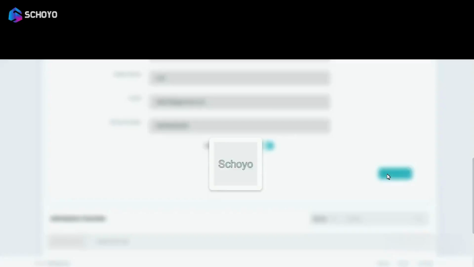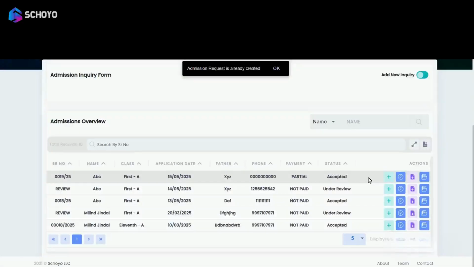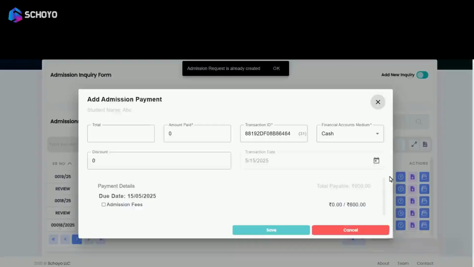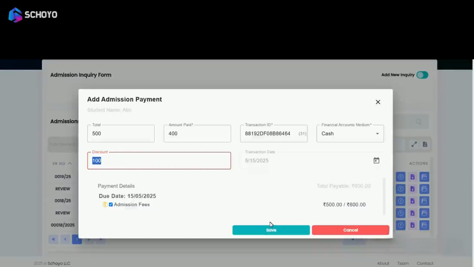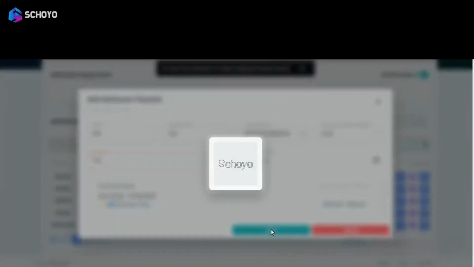Now, let's see how to add an admission payment. In the Admissions Overview table, locate the inquiry you just created. Click on the Add to Pay the Fee button, which looks like a calculator icon. In the Add Admission Payment pop-up, fill in the payment details. Once done, click Save. Finally, let's review and accept an admission inquiry.